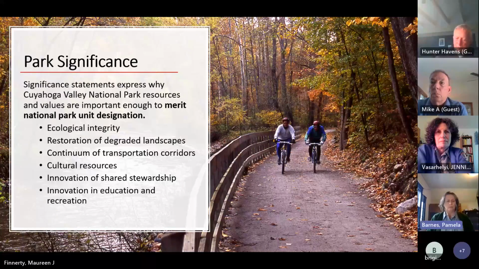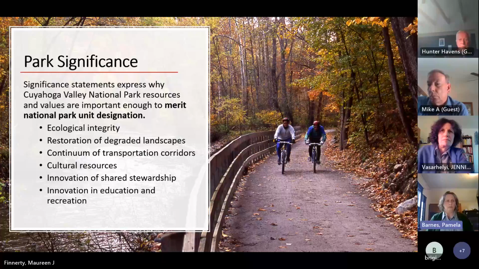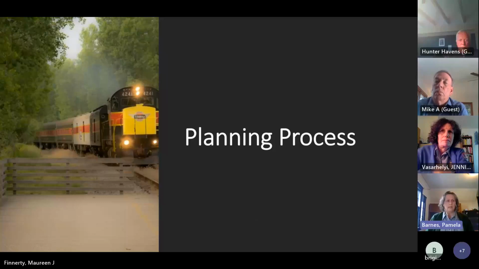We preserve that story of transportation, cultural resources, and we share the stewardship as we are continuing to restore the valley. And also named in that park significance is the innovation in education and recreation. We were established as a recreation area, and then we changed our name to National Park in the year 2000. So with that little bit of context setting, I'm going to turn it back over to Jenny now, who will talk a bit more, I guess, Maureen, about the planning process.